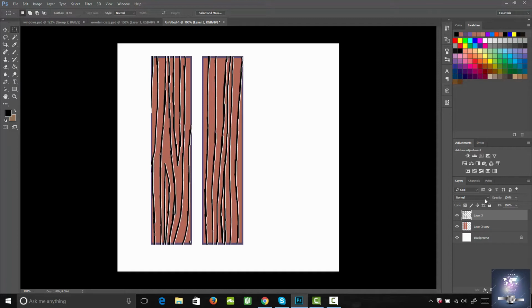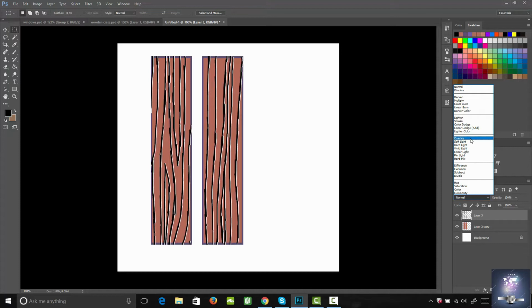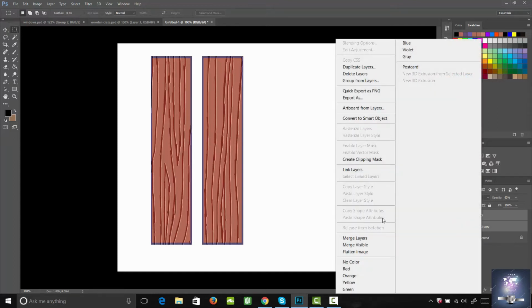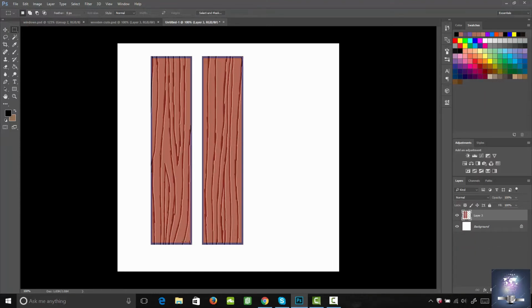Next, we're going to change our blend mode from normal to overlay. And then we're going to bring our opacity down to about 62%. Great. So now we have our two wooden planks. Next, we want to start moving these into our document. So first, let's merge both these layers together so that it's easier to bring these over into our other document.